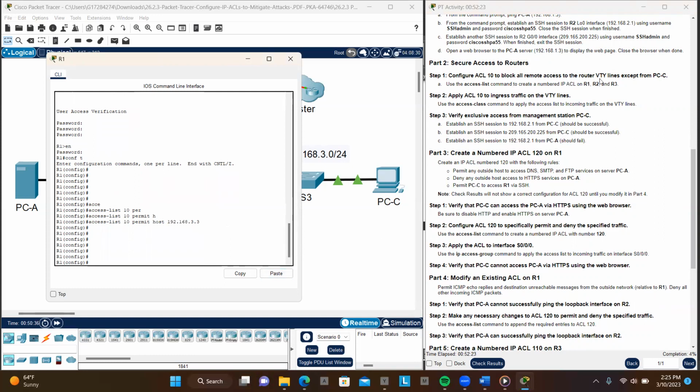Block all remote access to the router's line except from PCC. Okay, so now what we have to do is to apply ACL 10 to ingress traffic. Ingress means the incoming traffic, and egress means the traffic that's leaving.